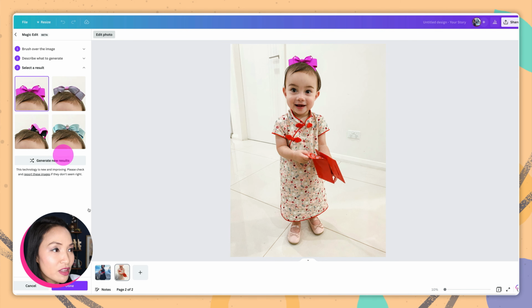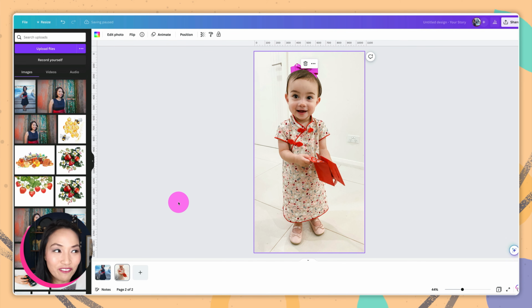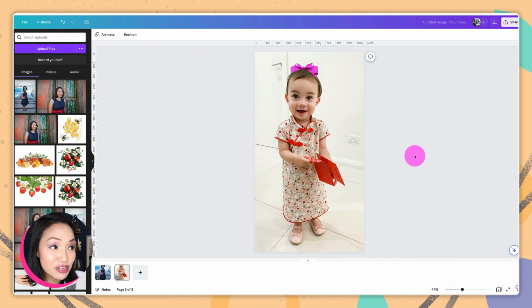So once I'm happy with that, I can simply click on done. So that's how you use Canva Magic Edit to edit your images and add things without actually having to crop them out and place them in yourself. So there you have it. That's how easy it is to edit your images using Canva Magic Edit.